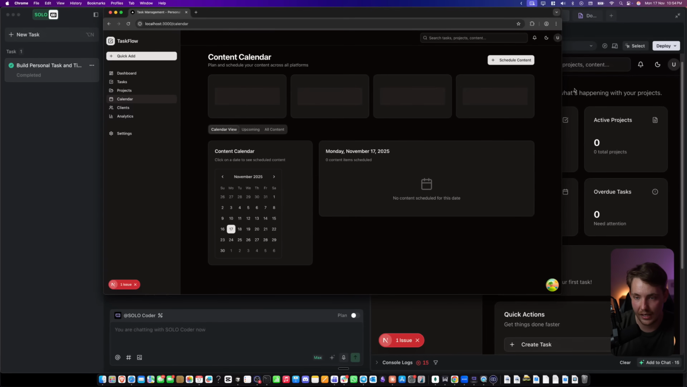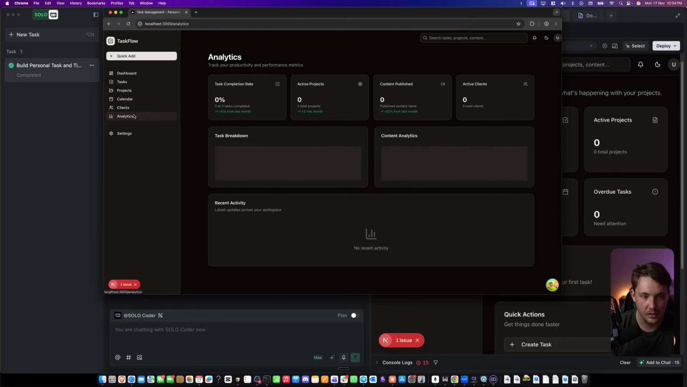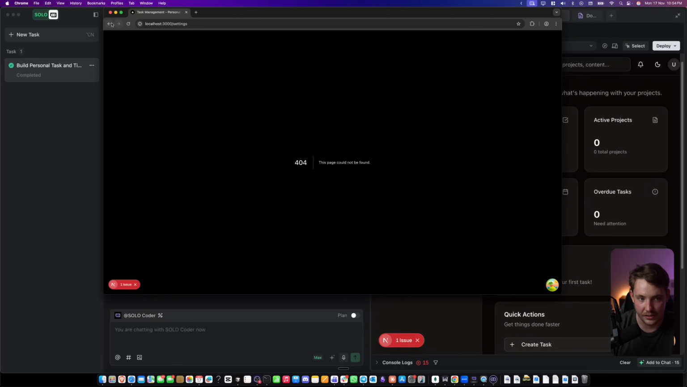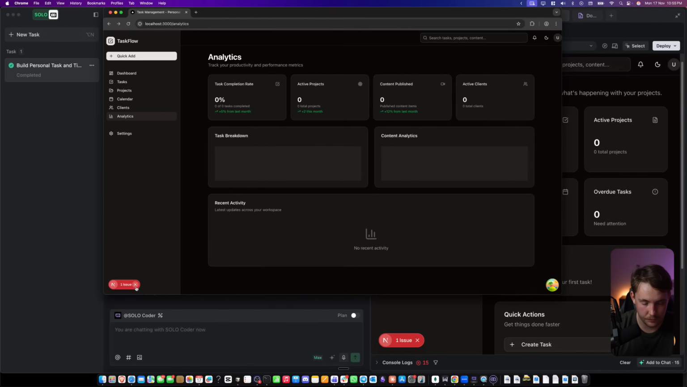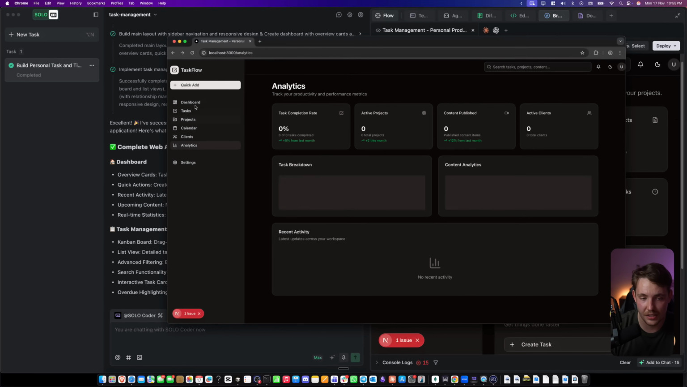We have our content calendar. We can schedule content. See the projects we have. We have the clients, analytics. We also have settings here. The settings is not integrated yet. You can just ask it to do them. But now we actually have a front end up and running. All you have to do is just do follow-ups, like add the functionality to the buttons that it has, and then just go step by step.